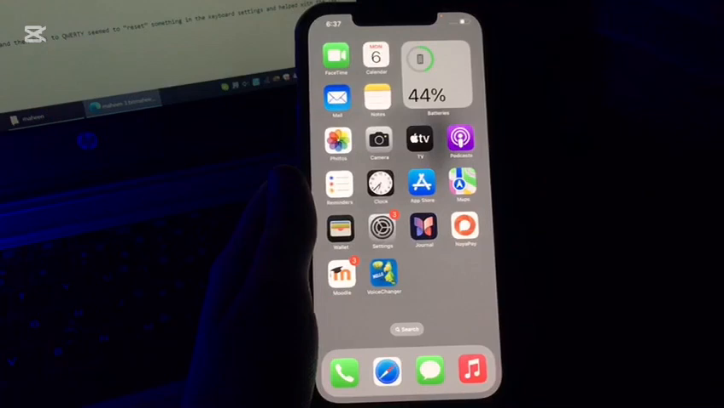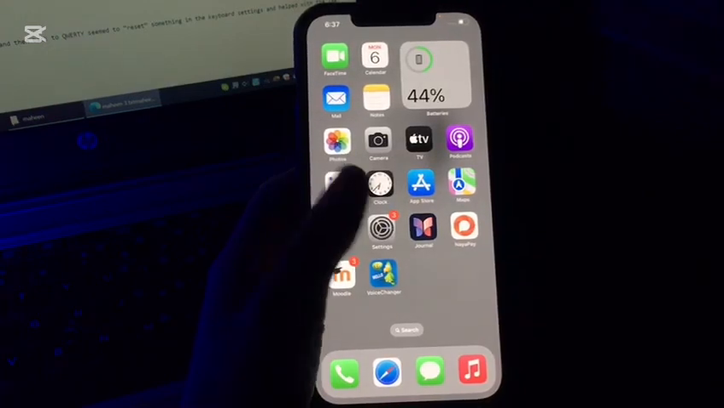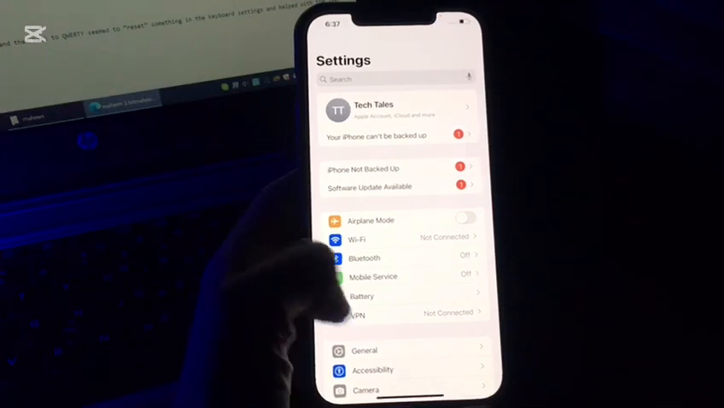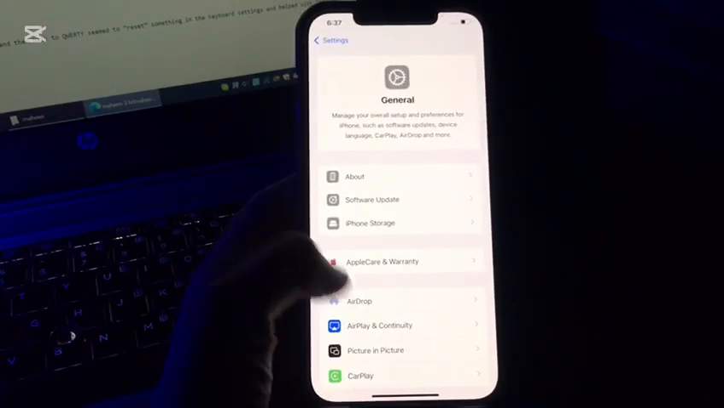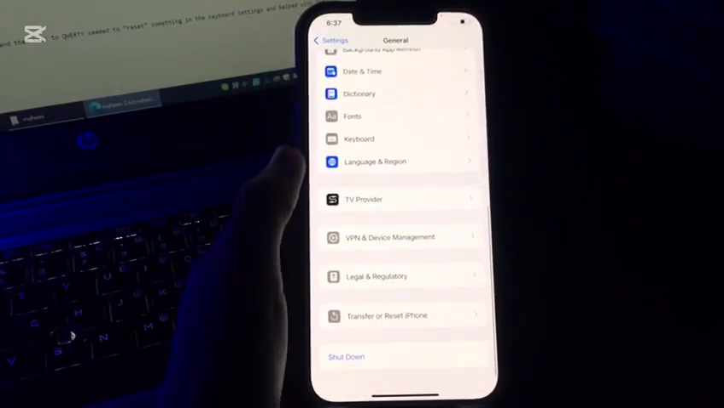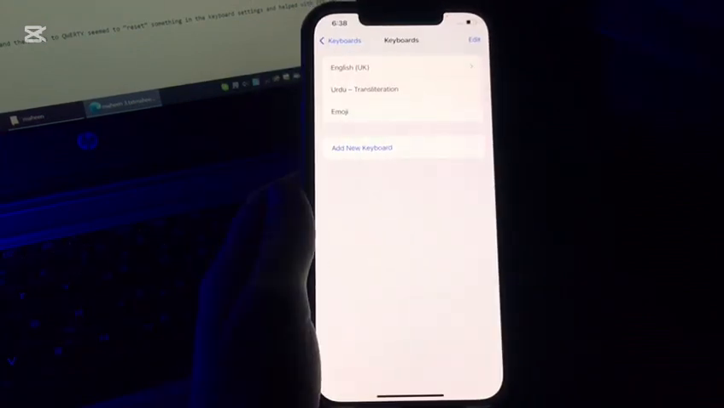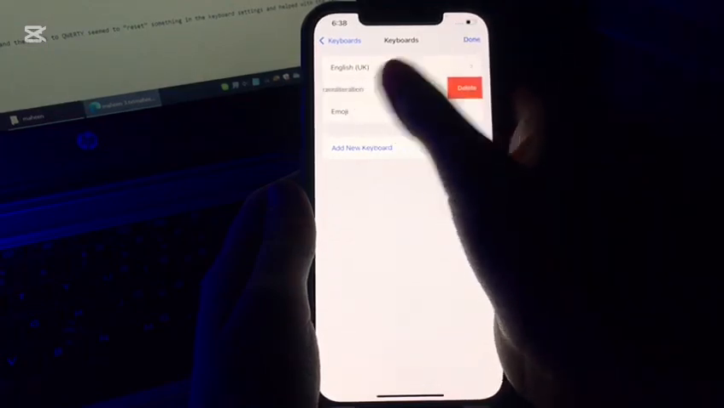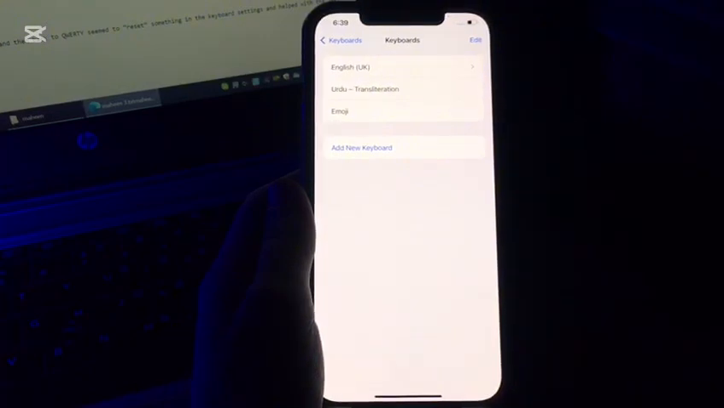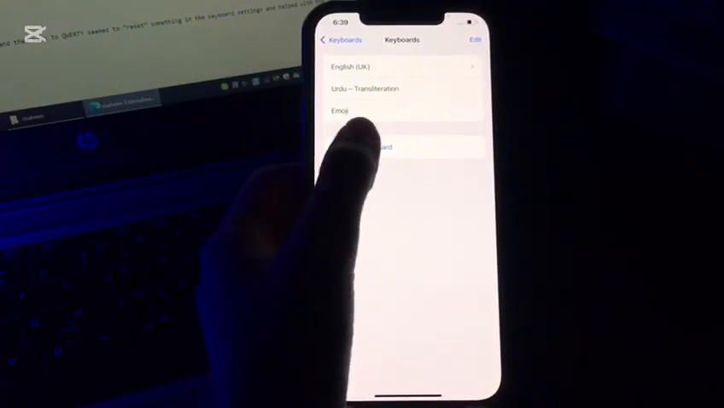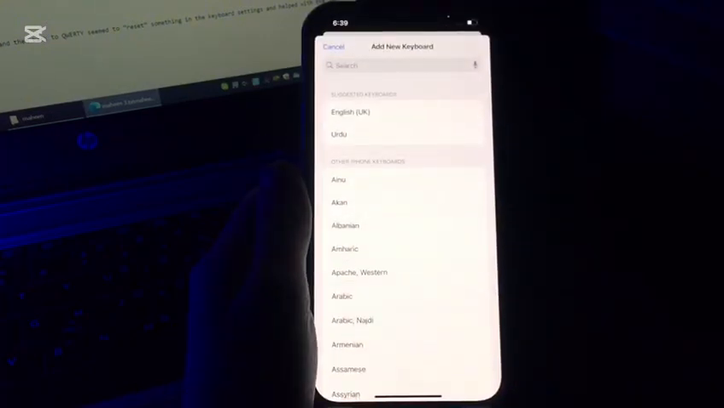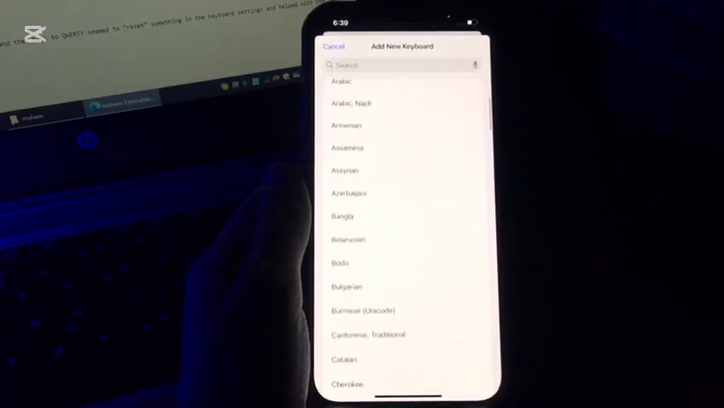And the next step is remove or re-add keyboards. For this, go to Settings, go to General, scroll down, go to Keyboard, tap on Keyboards. After tapping on Keyboards, you'll see the list of all the ones you have enabled. Swipe left on each keyboard to remove it. You can also add new keyboards by tapping on Add New Keyboard. You can choose from other iPhone keyboards.